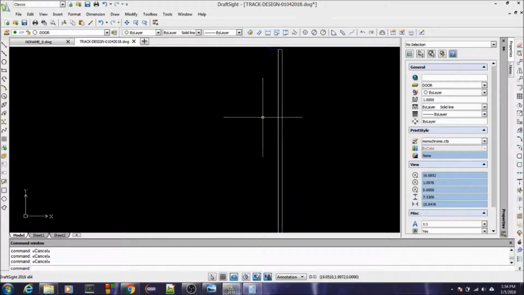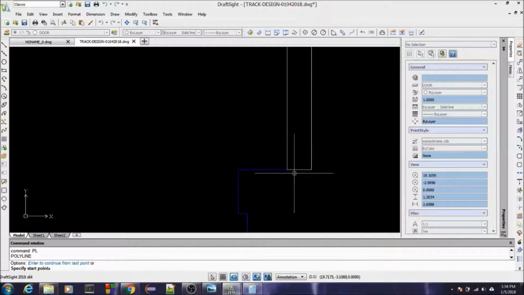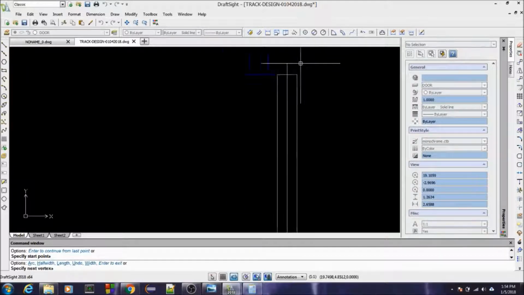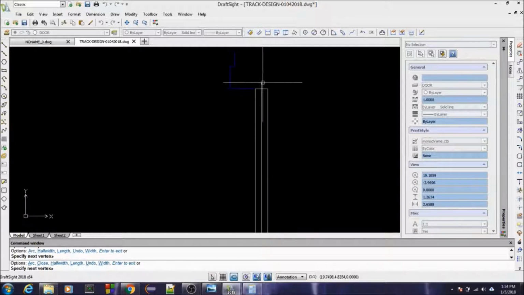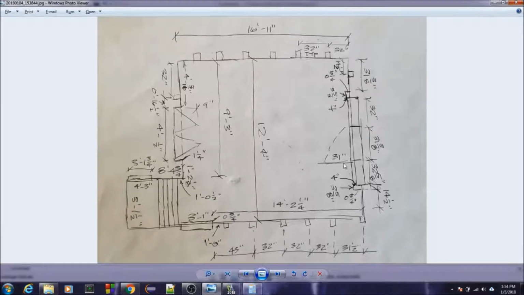If I wanted to get fancy, I guess I could come in here and draw a line from the midpoint there to the midpoint there. And it kind of looks more like a door. Let's go back in here and look at the drawing, my sketch.